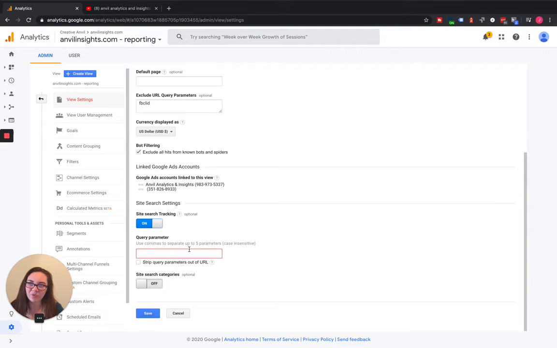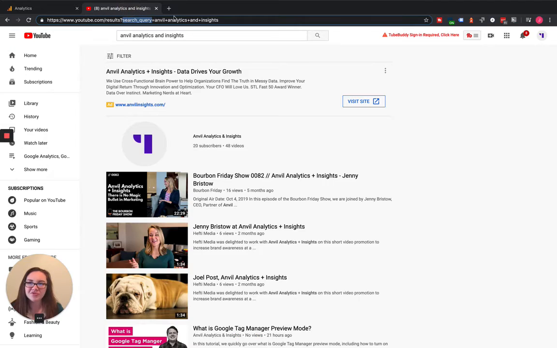Now it asks for a query parameter. We don't have site search on our site, but we'll use YouTube as an example. So here I searched for Anvil Analytics and Insights, and it pulls through in the URL. This search query is your query parameter. So for you, it may not be search_query, it may be S or T or Q, whatever comes before the equal sign, and then the search term that you entered.